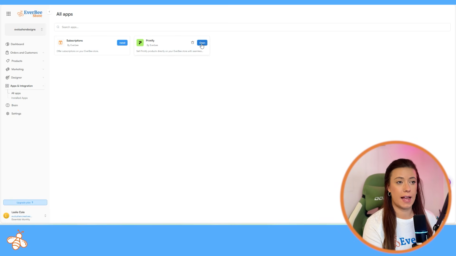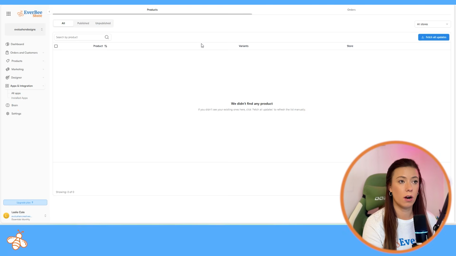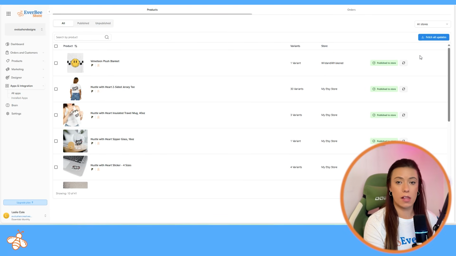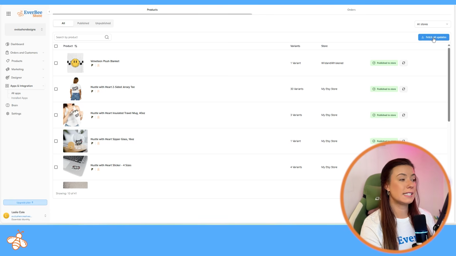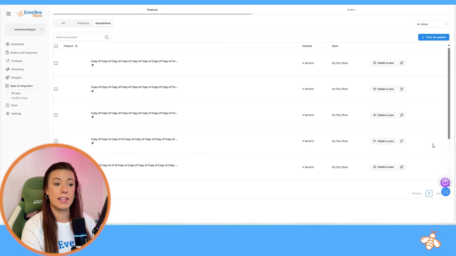And now all I have to do, because Printify is so seamlessly integrated with my EverBee Store, is click fetch all updates in the right-hand corner, and then it's going to literally pull over what I already built in Printify for me. So you won't see it immediately in here because we're in the all section. What we're going to have to do is go over to the unpublished section of EverBee Store, and then find the item that we are trying to get in here. So I'm going to scroll all the way down.